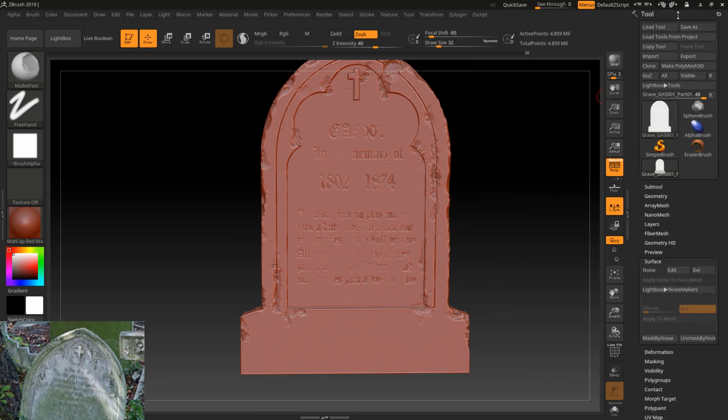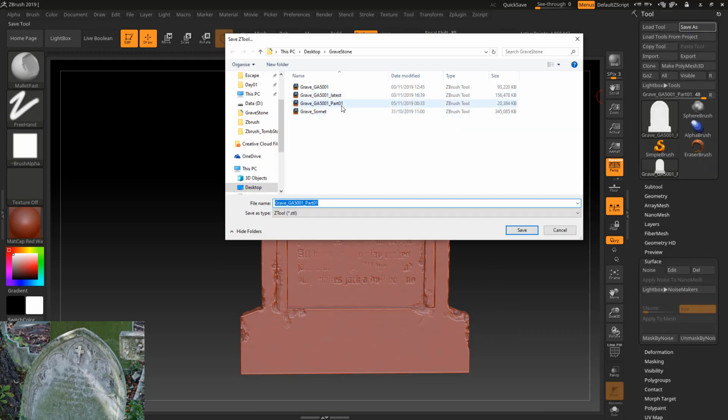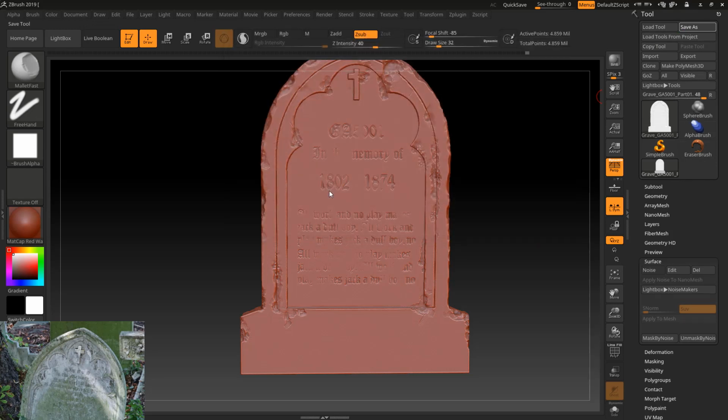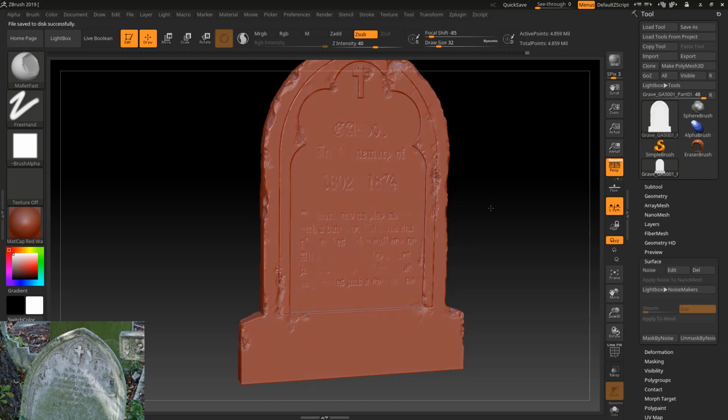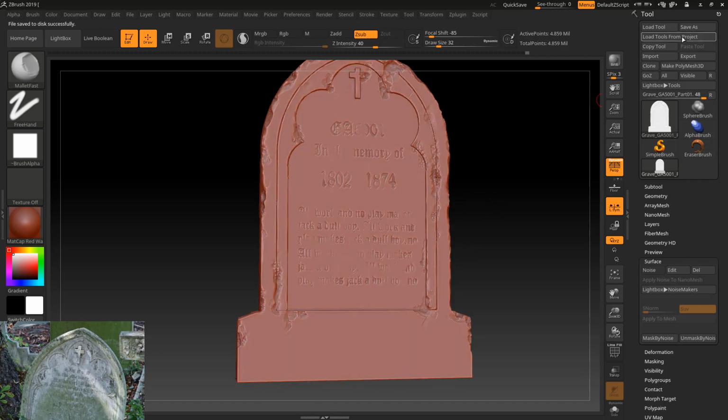So go to Tool, Save As, call this Part 2. I save things generally as ZTools. They tend not to save any of the history or anything else, which makes them a slightly lighter file, I guess. But I know I can import them from here as well. So, load tool, save tool.